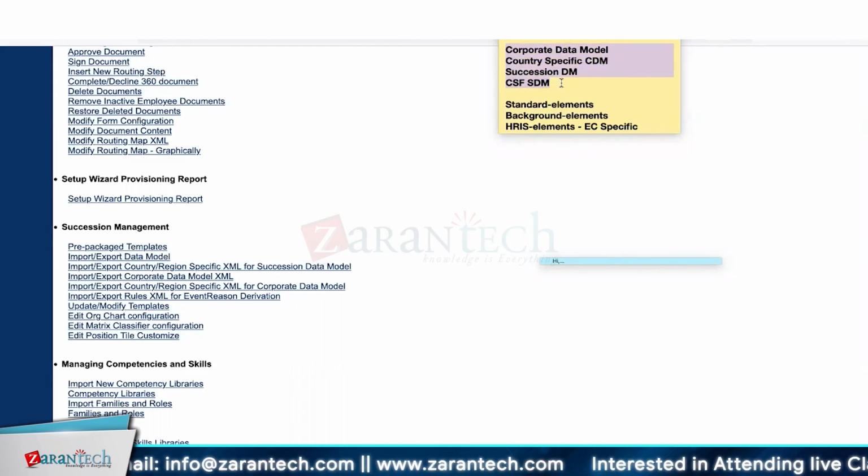Okay. And this order is mandatory. If you try to import in a different order, it will definitely throw you an error. Without uploading corporate, if you try to upload country specific corporate or succession anything, it will definitely throw you an error. You have to follow the same sequence. When you are uploading the second file, it will check something in the first file, whether that is there or not. Similarly, when you are uploading the fourth file, it will check something in the third file, whether it is there or not. If it does not find it, it will definitely throw an error.